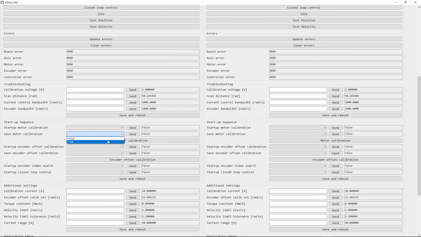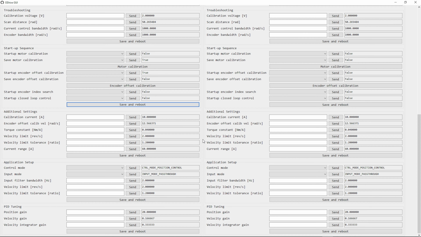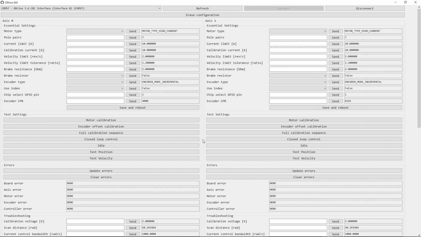I can now save the motor calibration and enable encoder startup calibration. Clicking Save and Reboot saves and reboots the ODrive and reconnects it automatically. As you can see, there are many more settings that I won't go over right now, but you get the idea. You can find a link to the program and its source files in the video description.